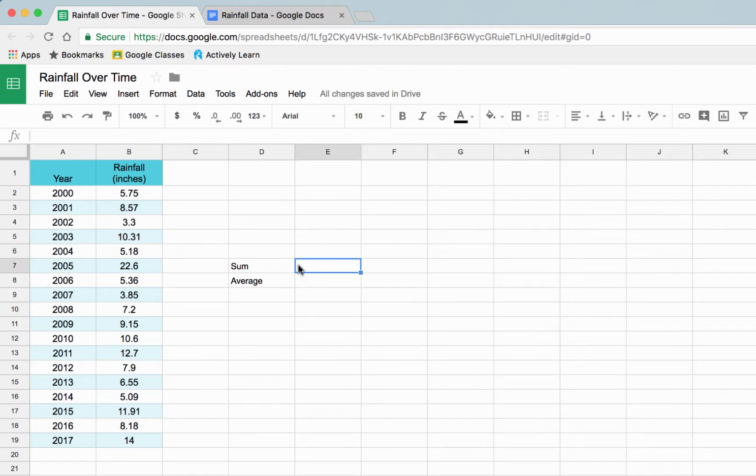So in order to figure out the sum total, I want to put a formula in to have the spreadsheet calculate that for me. In order to start formulas, the first thing that you need to do is hit the equal sign. Once you hit the equal sign, then we need to go ahead and type in the formula. In this case, I want SUM. Now you notice I put it in capital letters. And then I want to select the data that I want to total up.